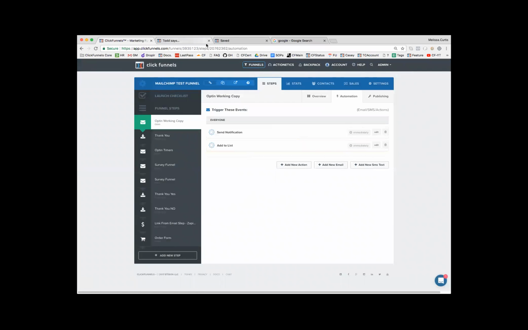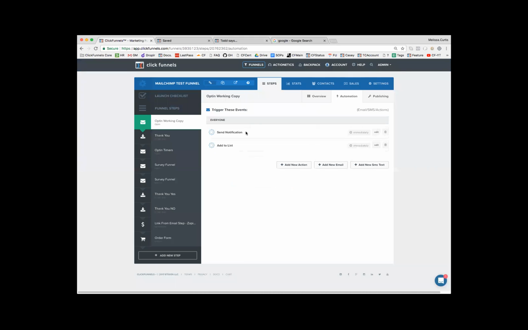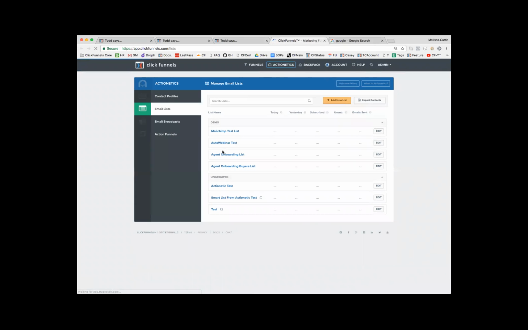Now, you don't want both of those integrations set up. So I'm going to remove this one on the page level, and we'll just keep the one here in the automation tab. Okay, so let's look at Actionetics email lists. And you can see here's the test list. Well, it just happens to be a smart list, but that doesn't really matter for today.